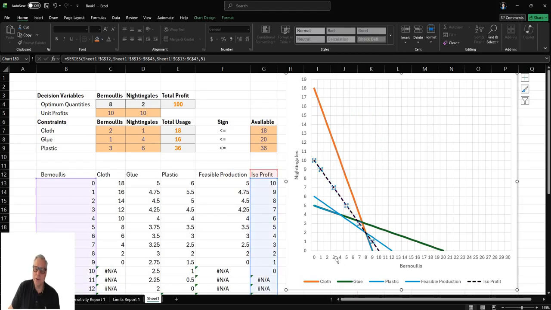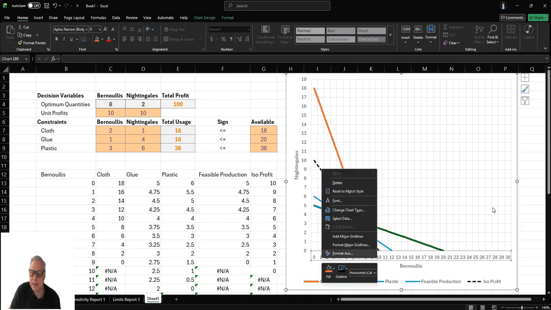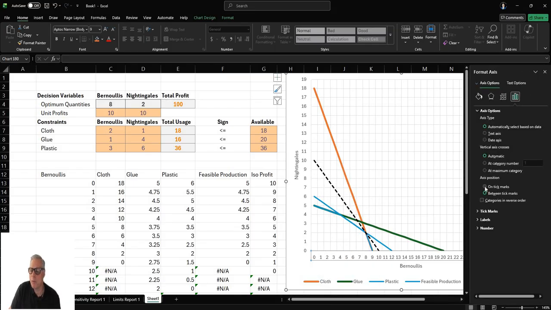Okay, and you can see that Excel has the values displayed between the categories. So if you want to make that nicer, you go to Format Axis and you say you want to see everything on tick marks, and then everything moves here now a little bit to the left.